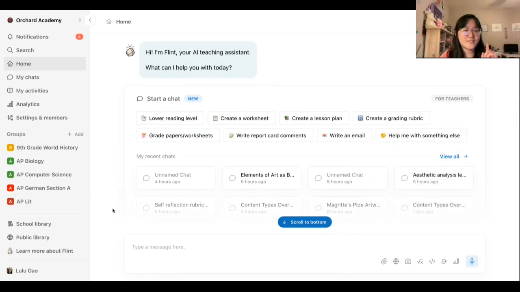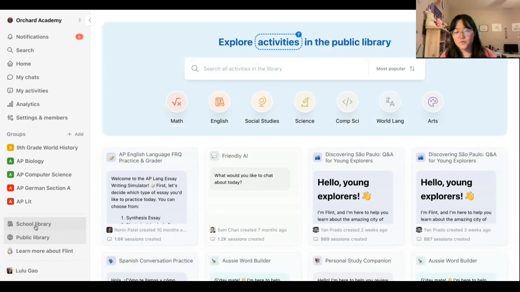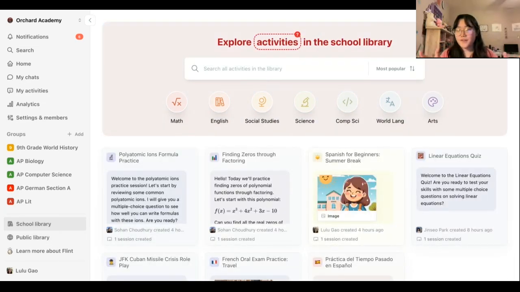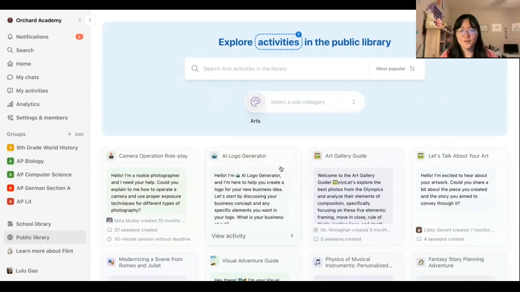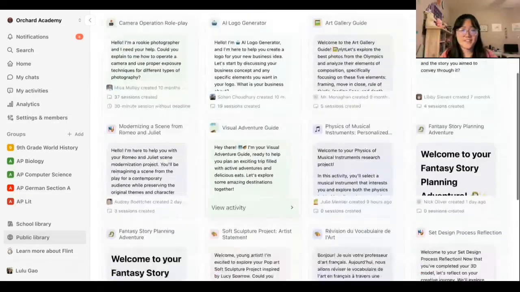And then another good thing to know is that we do have these ready-made activities that have been published by other educators in Flint. We actually just changed this recently. So anyone who has been using Flint a little bit, this used to be called the templates library, but now we've added both a public library and a school library. The school library is where you can share activities with just people in your school. But we also have this public library where a bunch of educators, some students even, have been publishing activities that they've been making. And there is a section for the arts where you can filter for art related activities here.